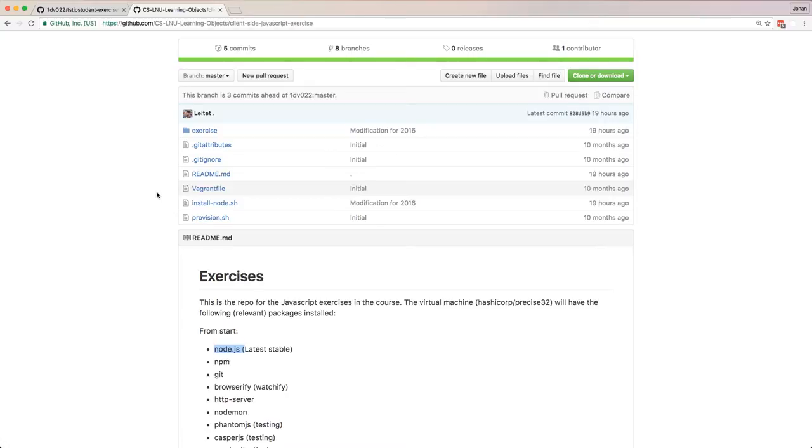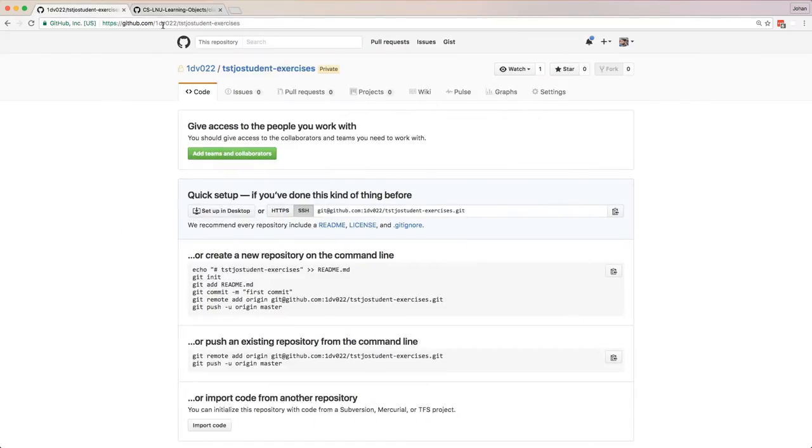But you will also be working with Git and checking in your exercises and your code, so we will start at that end. If you navigate to the GitHub organization for your course, in this case github.com/1DV022 or 1DV525, you will find that you have a private repository named your username dash exercises, and this is the repo that we will use to commit our changes.